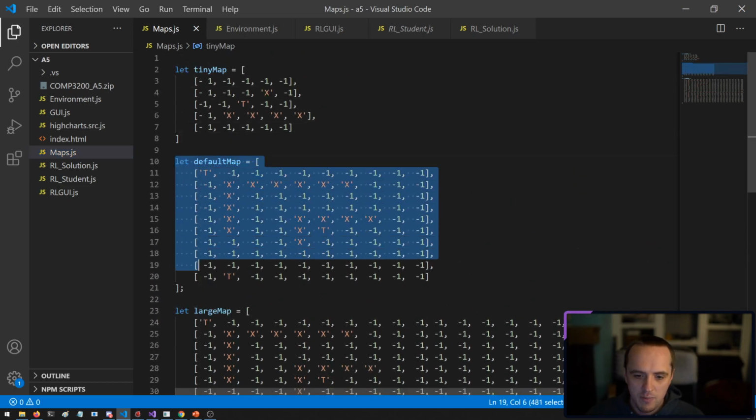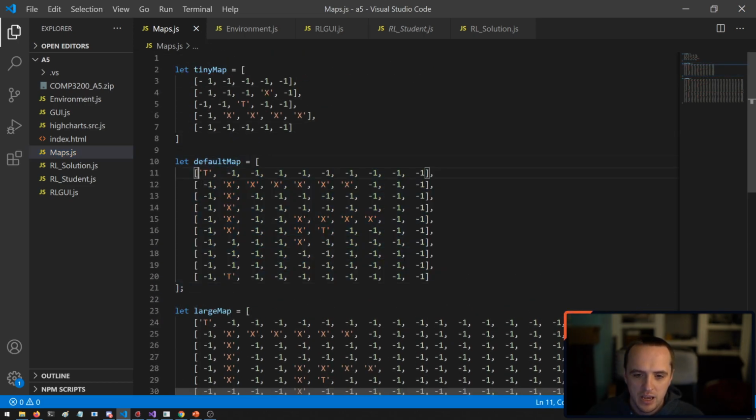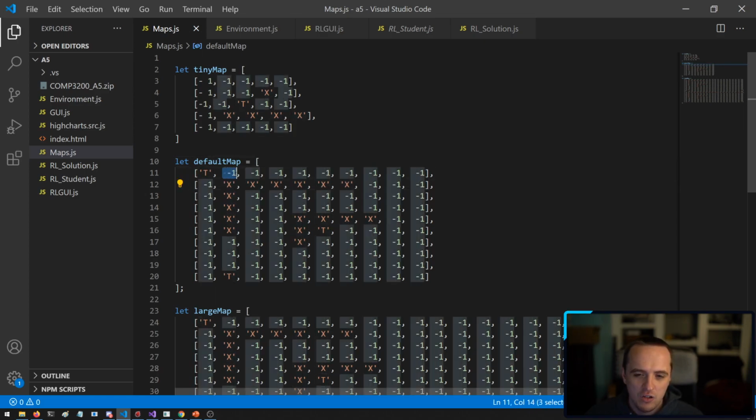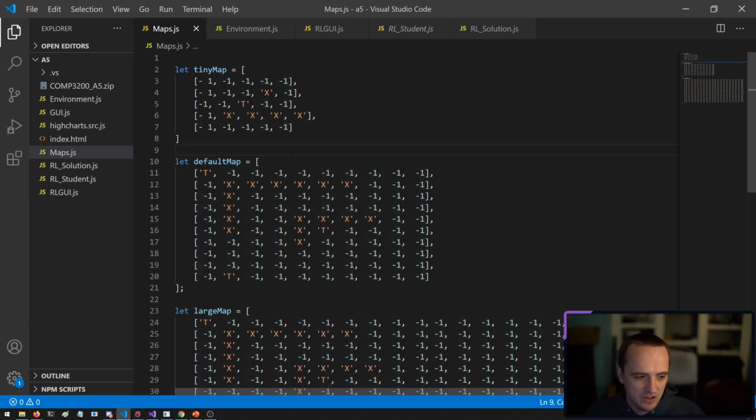So the default map, if I have a terminal or goal position, that's marked by T. Okay? If I have a wall, that's marked by an X. Otherwise, I have a value, and that is the reward that you will get from taking any action at that state. So, all of the open tiles have a reward of -1.